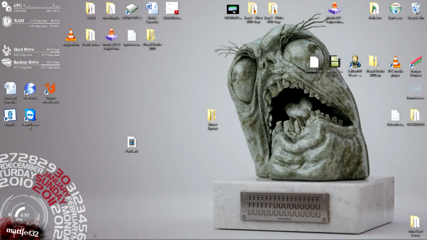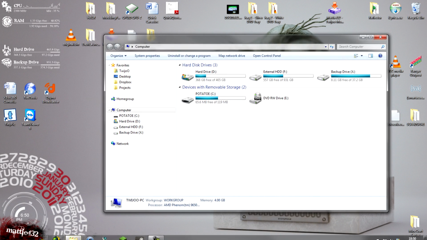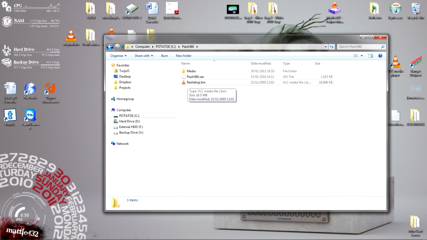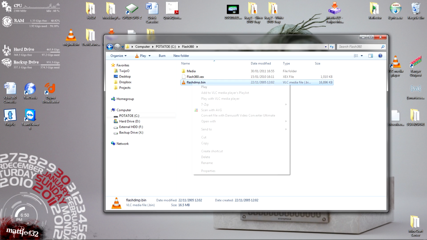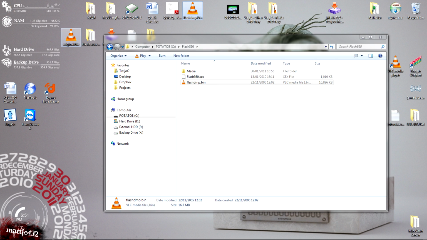Okay then, so once you've done that on the Xbox, you've now backed up your current NAND to the USB stick. Open up your USB stick, head to the Flash 360 folder, and you'll notice there is a new file called flashdump.bin. This is the NAND that's currently on your Jtag, so you just want to make a quick copy of that, just in case anything goes wrong.